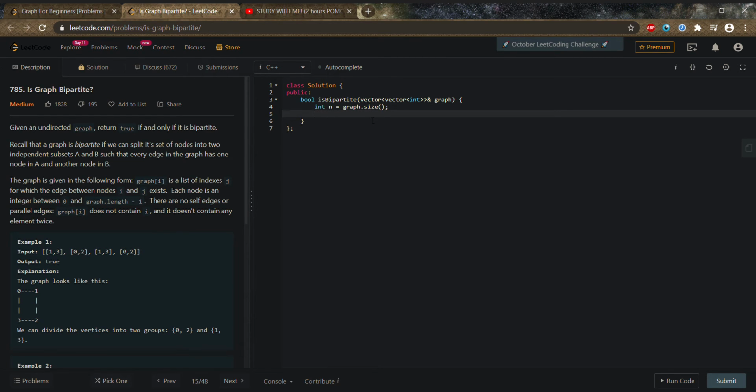So basically, today we are going to do the graph bipartite problem. This is problem number 785. It is given an undirected graph, return true if and only if it is bipartite. Bipartite is basically when we can divide the nodes into two sets, so that there's one set and there's another set, and a node from one set can only have an edge to the other set.